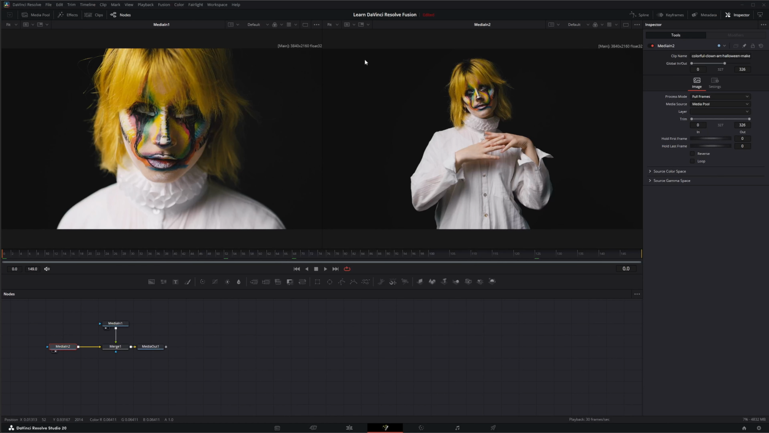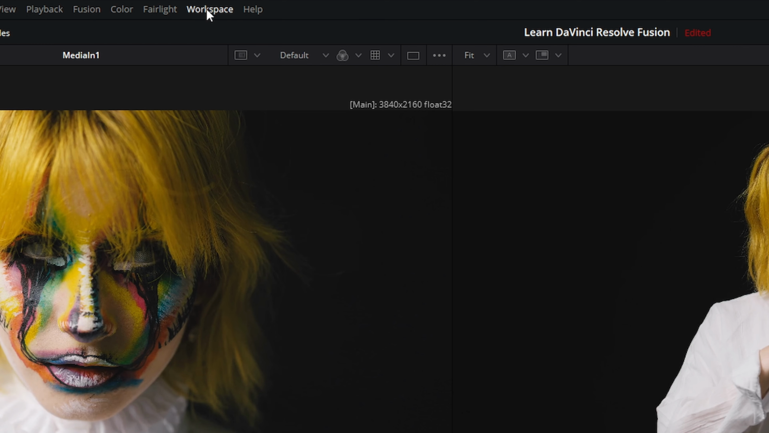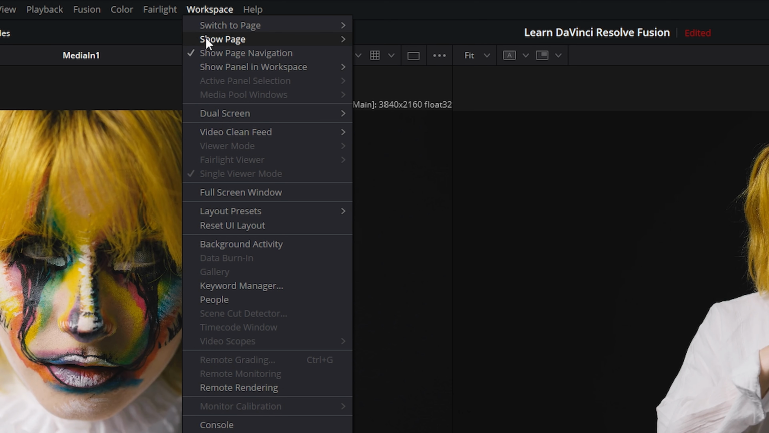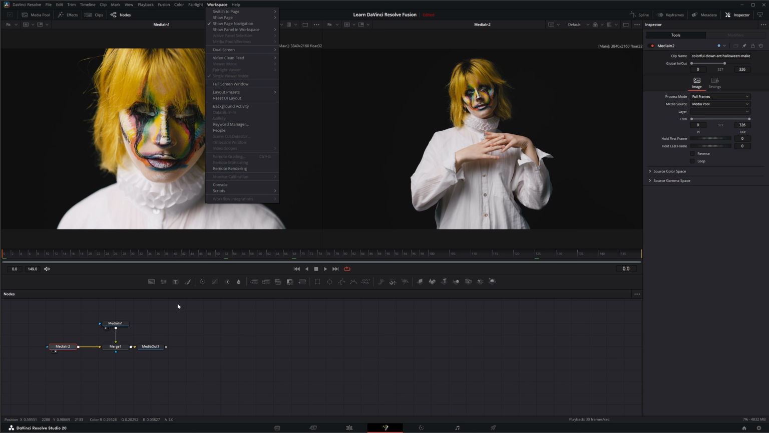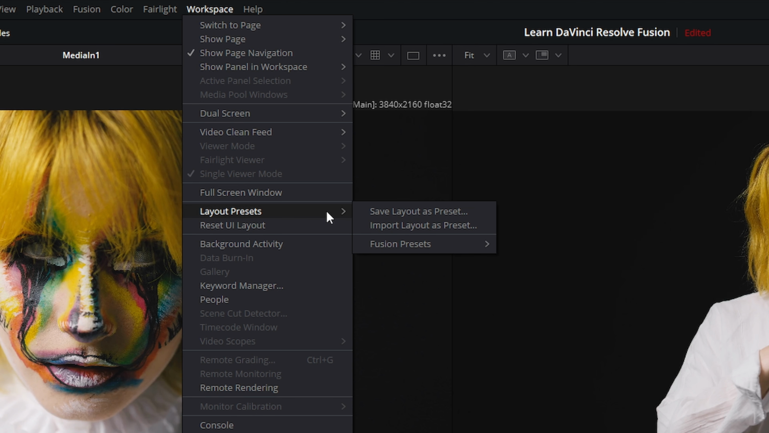So before I start going over the actual display, I do want to jump up here to this workspace because we can change how our workspace layout is actually laid out here. So if we go up to workspace right here and we go to layout presets and we go to Fusion presets, you can see we have a few different presets, and our default is this setting right here with our little node tree down on the bottom and our viewer up top. But we can change our presets.